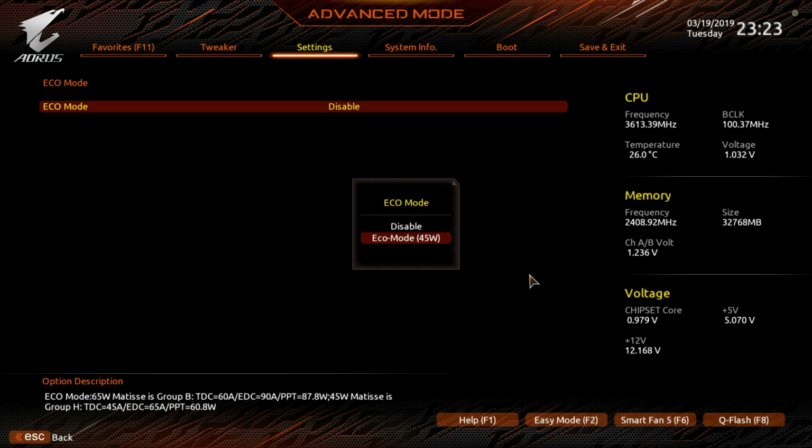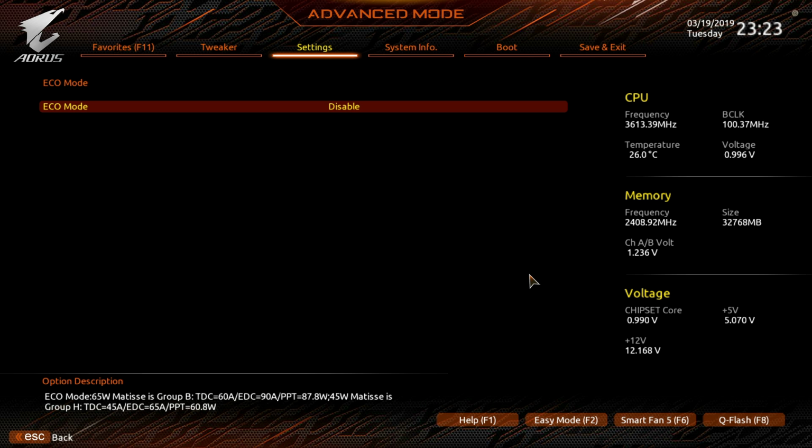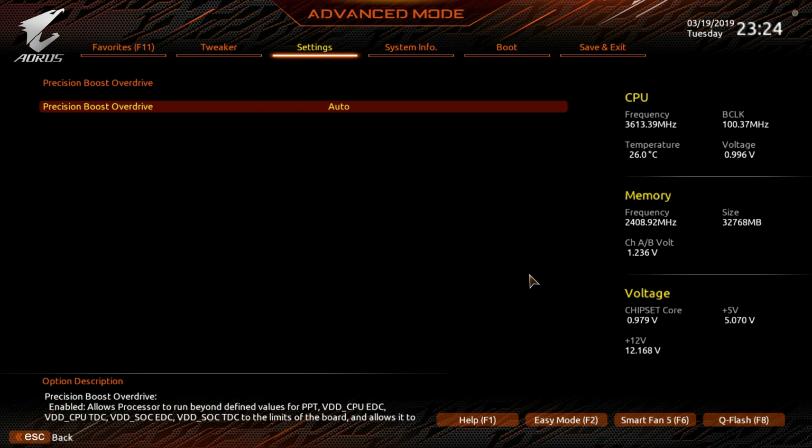Eco mode, you can enable or disable. Again, it's in here, and I would not touch anything in here. It just exists. For some reason it's not accessible from any other menus, which I think is an oversight on Gigabyte's part, because a lot of other motherboards give you access to that item through a normal safe menu instead of, well, here.